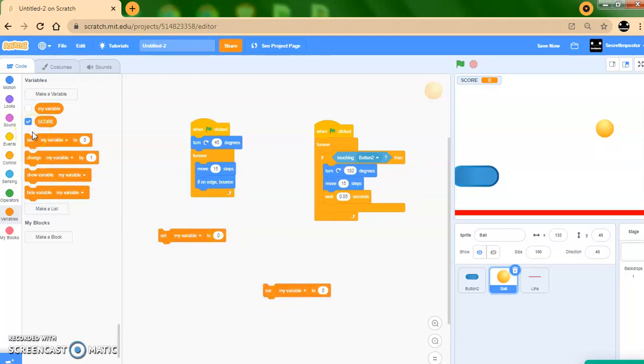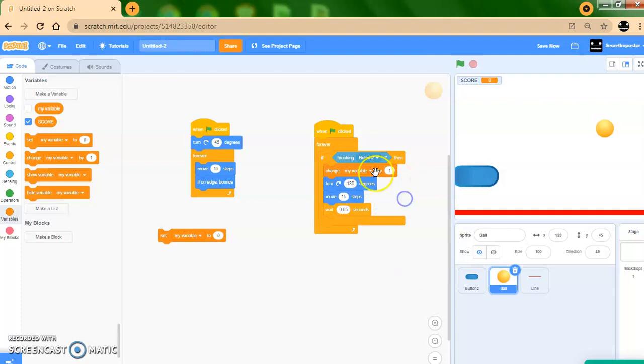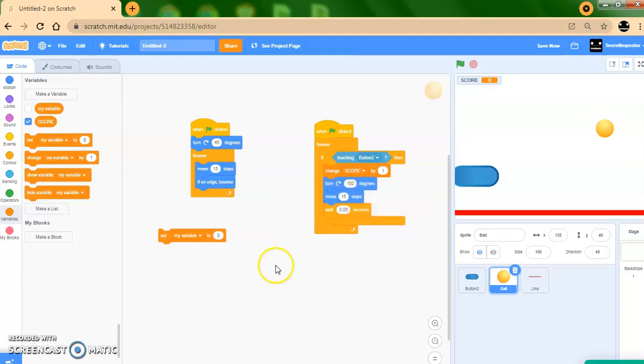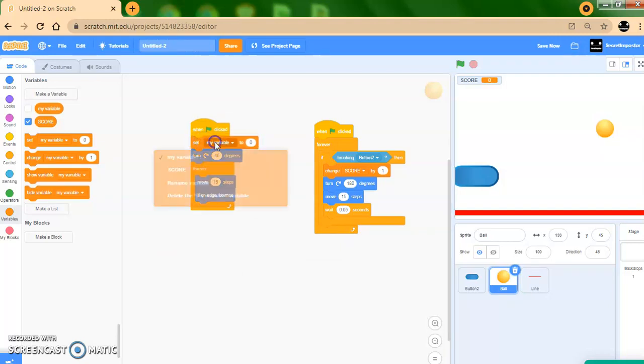So what we got to do now is very simple. So first we have to take my change my variable and put it inside the if statement, and we want it by 1, so we don't make it change my variable, we need to change score. Okay, and then we have to do something even better. So when flag clicked, you have to set our score to 0. Okay, so now we have that done.